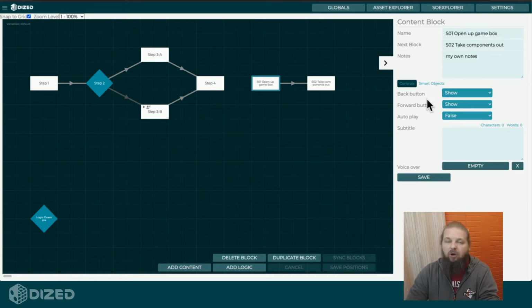Now, you want to always show the back button, because if you don't, it creates a point of no return. From that step, there is no going backwards because the button is not available. In tutorials, just always make it available. Just leave it to show. There are use cases in other types of contents where you might not need to show a back button. But for tutorials, just have it on always. Forward button, same thing, but obviously for going forwards.